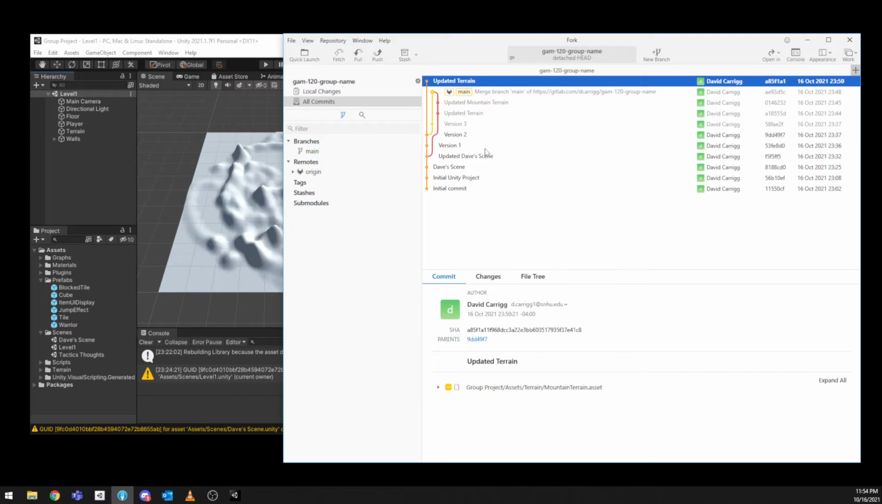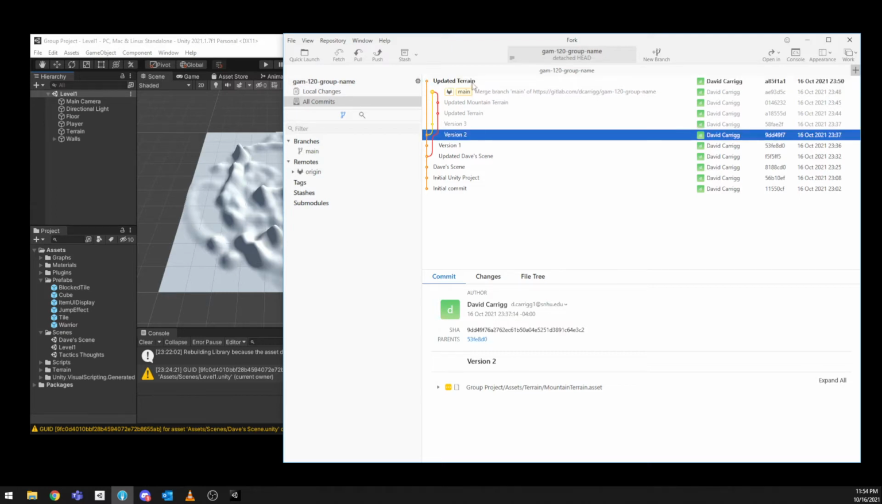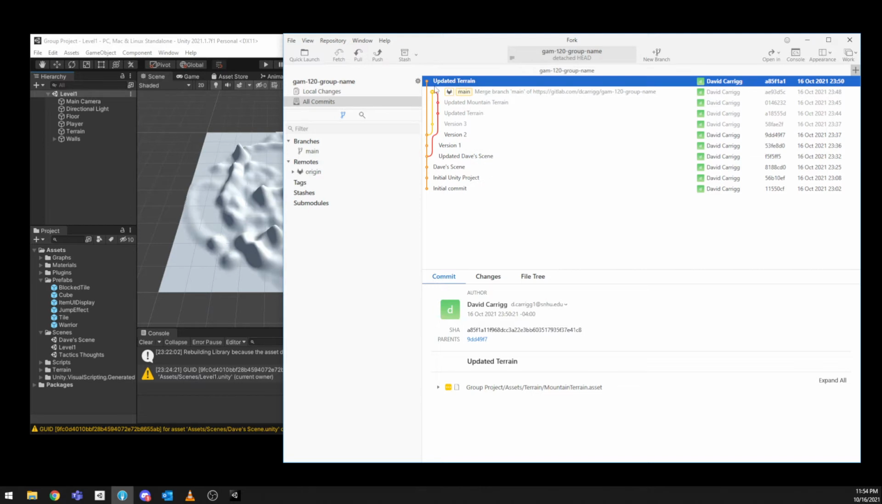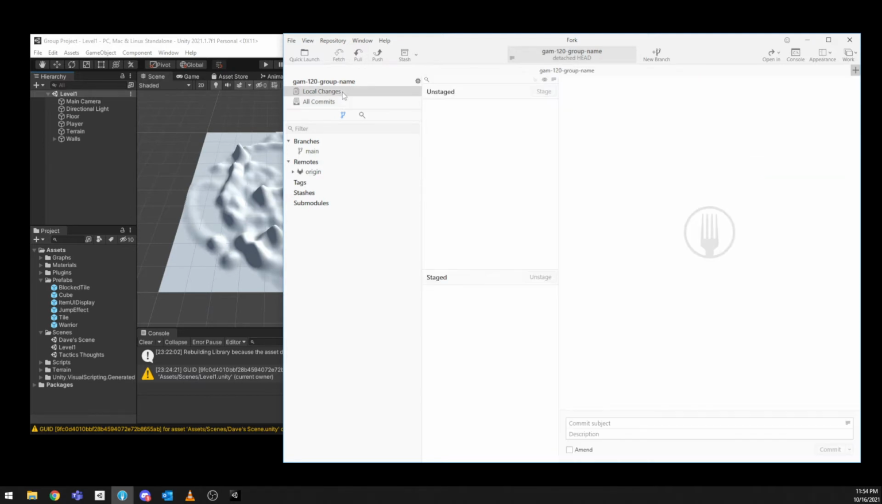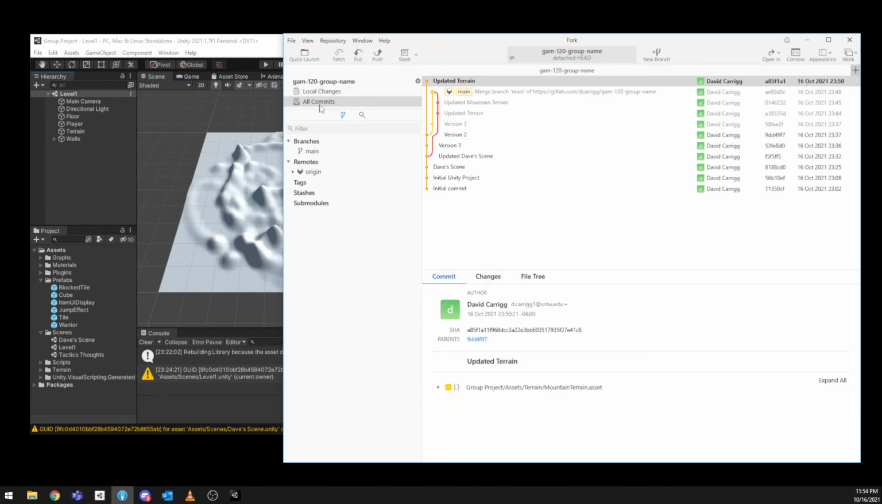All right, so a couple steps we need to do to fix this. The first thing we're going to do is go to local changes and make sure that we don't have anything here. I'm either going to discard all the changes that have been made, or I'm going to stage and commit them. Anything I want to keep, right? I want to make sure that there are no local changes here. The next thing is I'm going to go back to all commits.